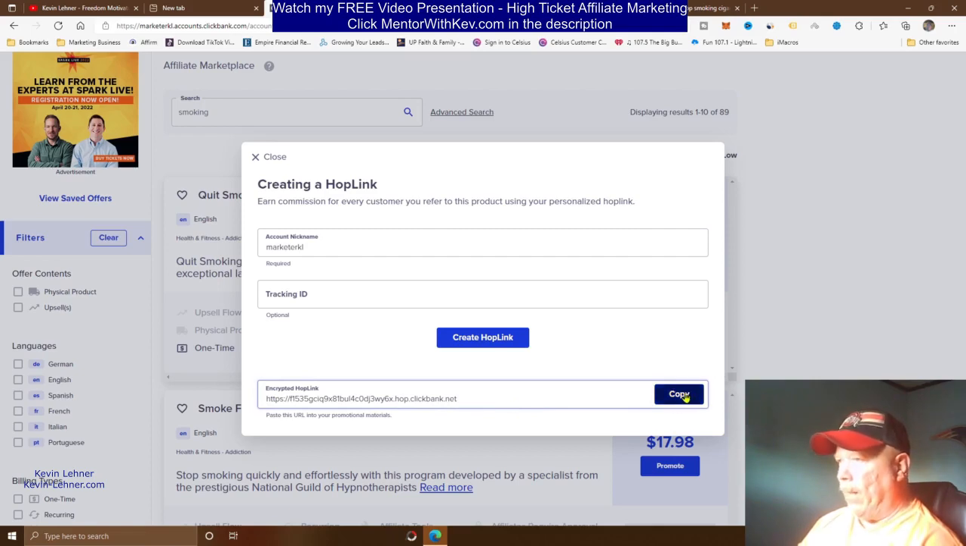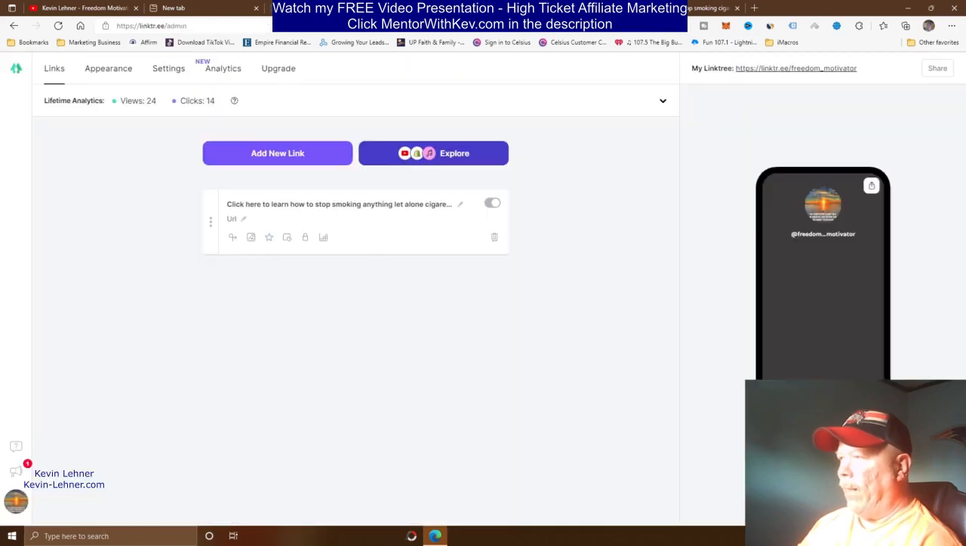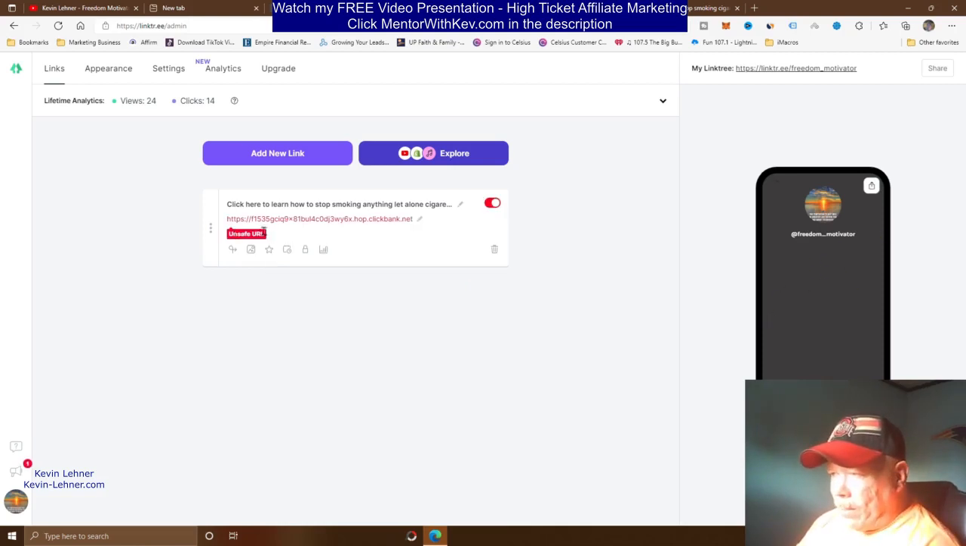If we click on copy right there, we can come back over to Linktree and paste that link right in there, because it's not going to make any difference whether we shorten it up or not. It'll show up over here in just a moment. It should, over here on this side right here. And it says it's an unsafe URL. Okay, well, let's go ahead and shorten it up then.